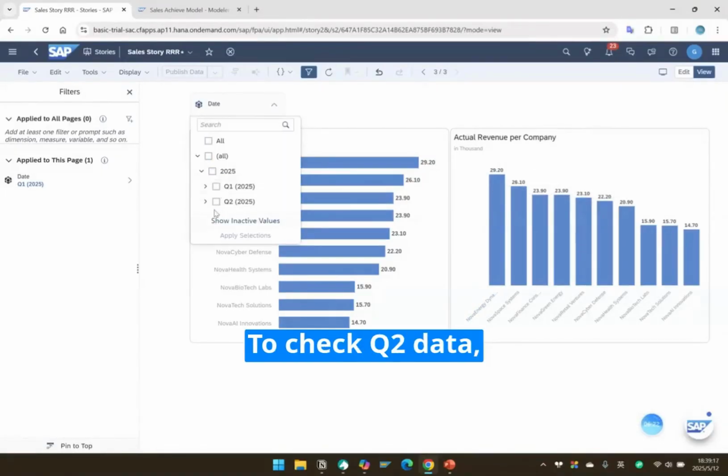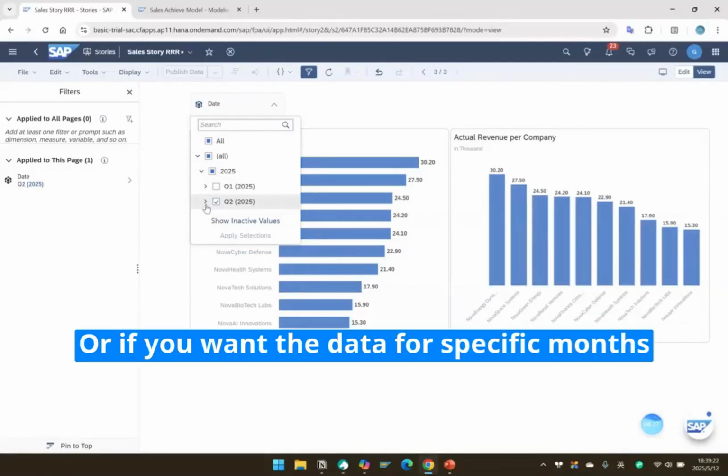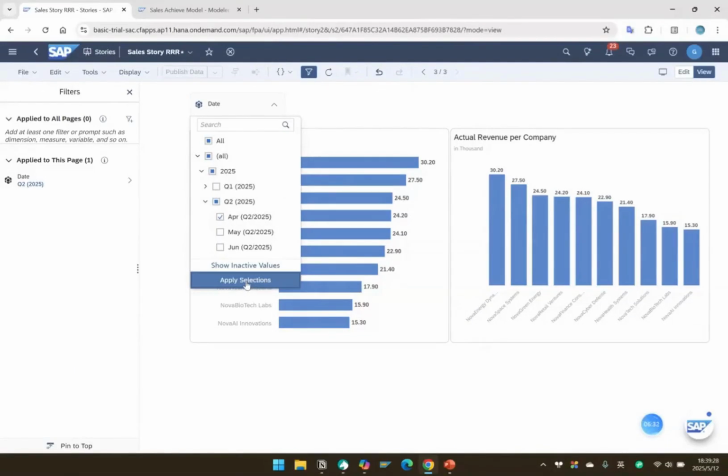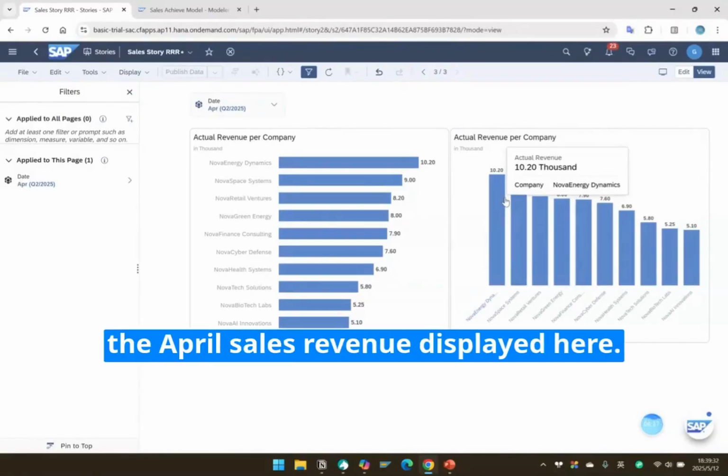To check Q2 data, repeat the same process for Q2. Or if you want the data for specific months, just expand the selection. Let's choose April as an example. Apply. Now we can see the April sales revenue displayed here.